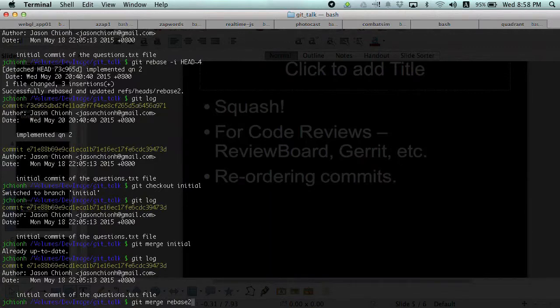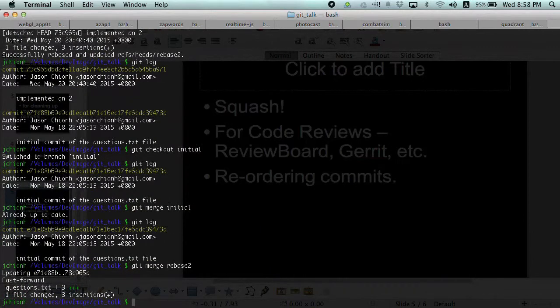Can you not rebase from 2 into initial? Or is that recommended? In your solution question 2 branch, can you just do git rebase initial? Does that work? Yes, that works.